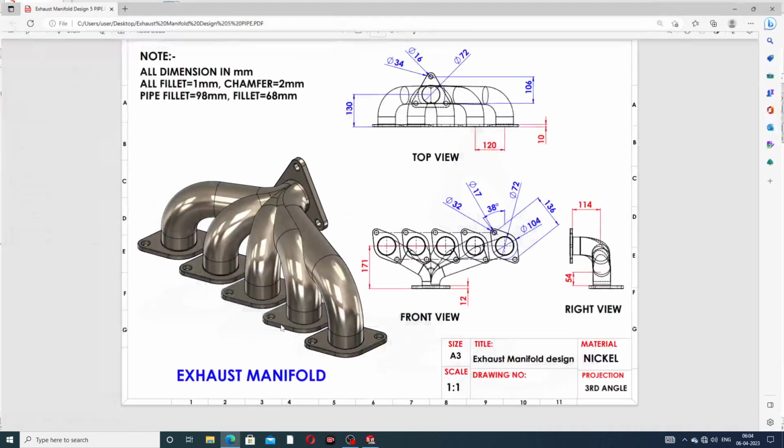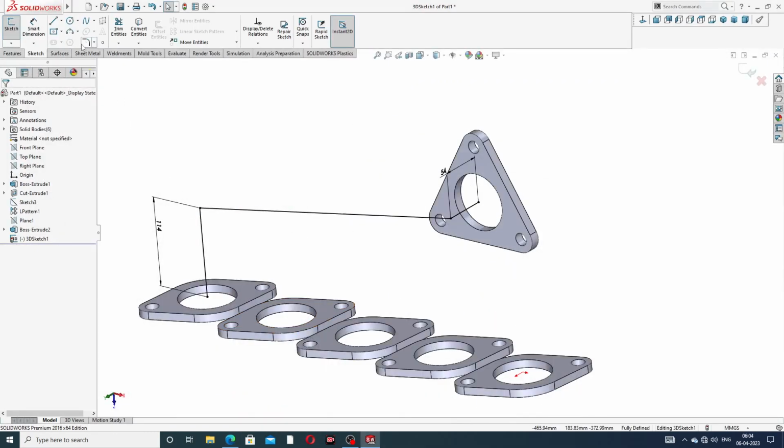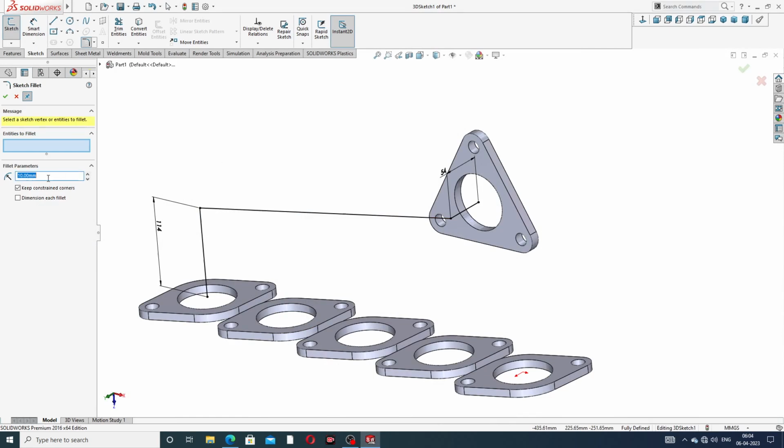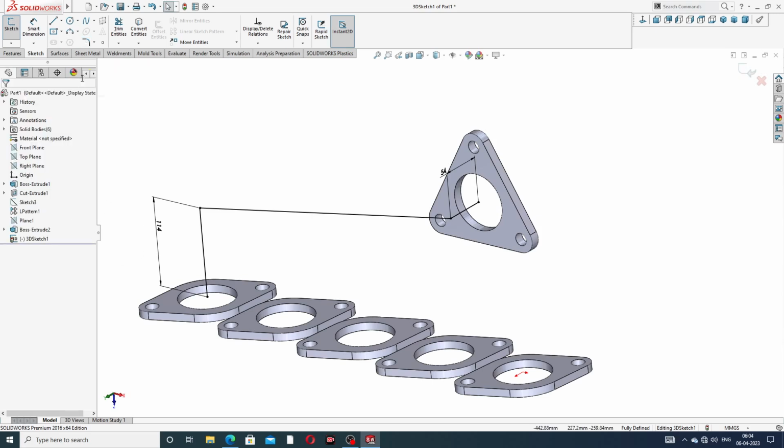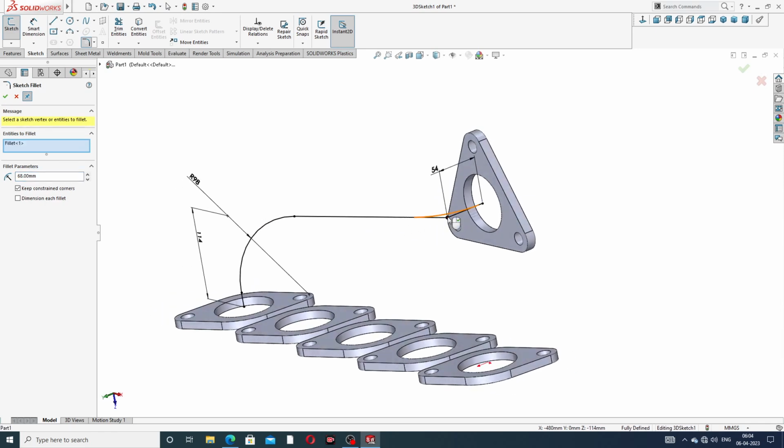And some use of fillet. The pipe fillet is 98 millimeter and the fillet is 68 millimeter used here. Okay, 98 millimeter is this, and 68 millimeter is this. Point is this.